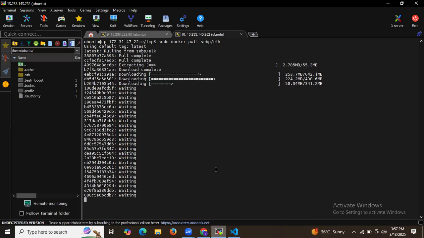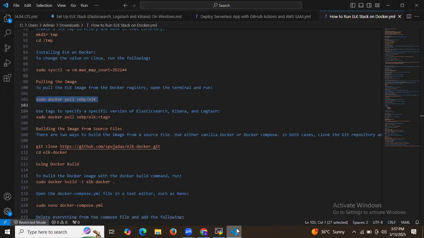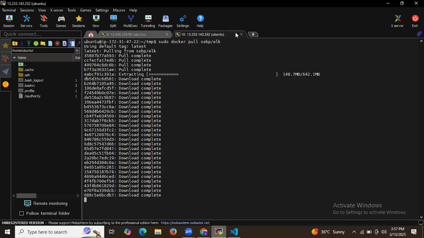So as you can see, it's pulling the image, right? So wait for a few seconds. So it's the command to pull the ELK image from the Docker registry. Okay. So we need to wait for a few seconds.